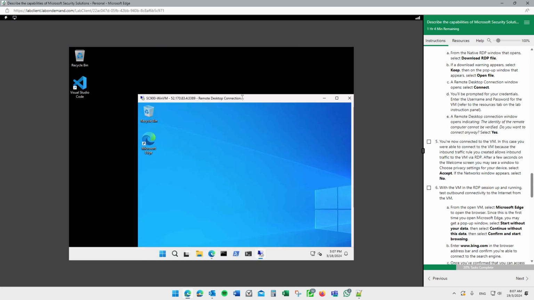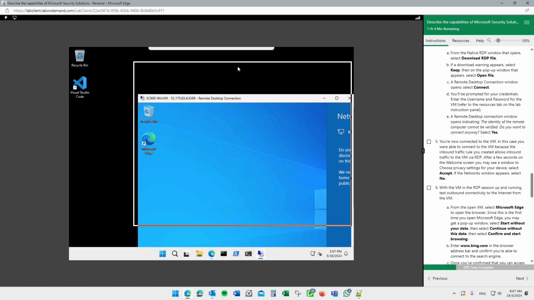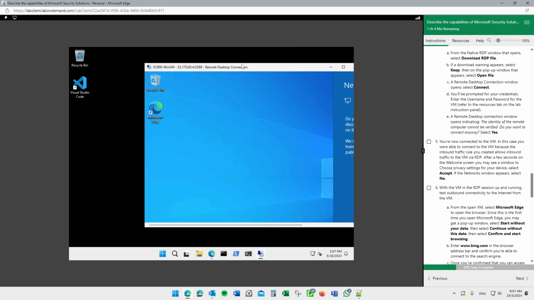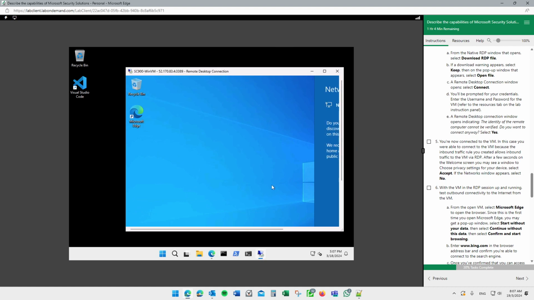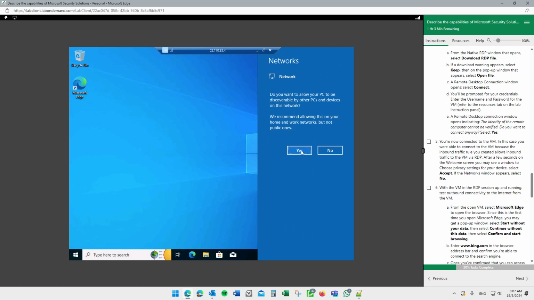You see, there are two desktops. If you're using remote desktop for the first time, you'll be confused. But this is a virtual desktop that is on the server. This is actually your working desktop here. So now we go into our virtual machine. Just click yes.